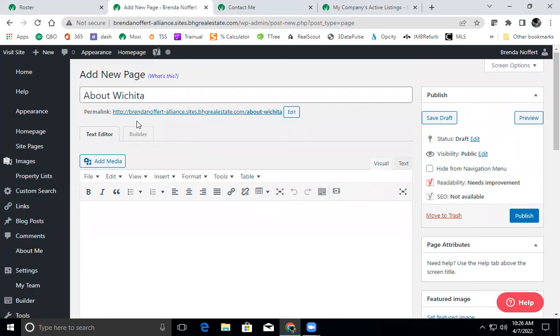And notice the permalink for this page. Remember that until you put your custom URL in, you are, you know, Brendan Offert, CC Rogers, whatever, Alliance Sites, bhdrealestate.com, and then the name that I told you up there, about Wichita. You'll also notice that there's a dash in there. The reason there's a dash in there is in web parlance, you can't have a blank space up here. Servers don't know what to do with blank spaces. So they automatically put a dash in there for you.